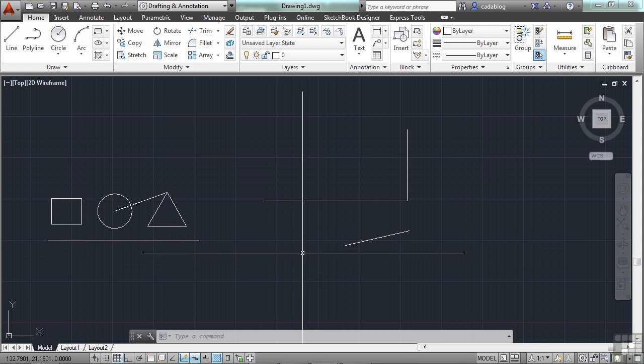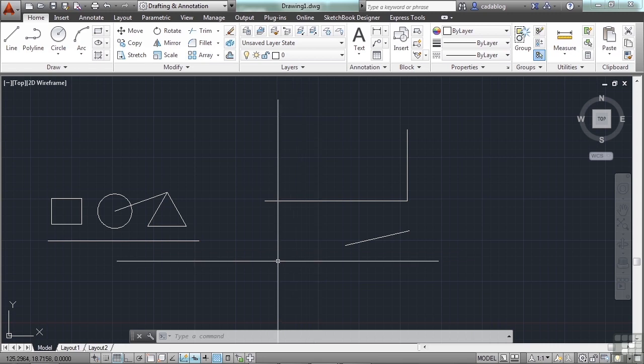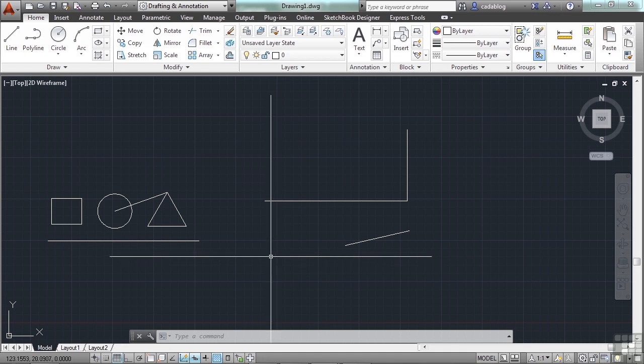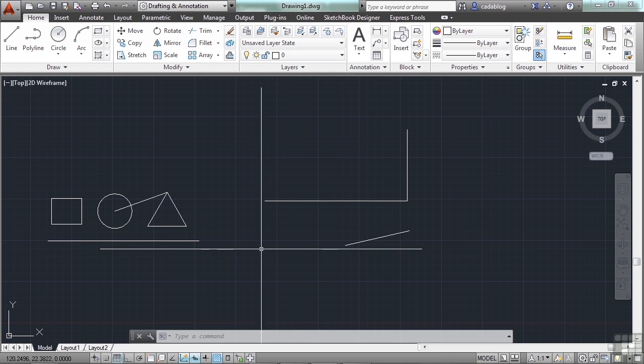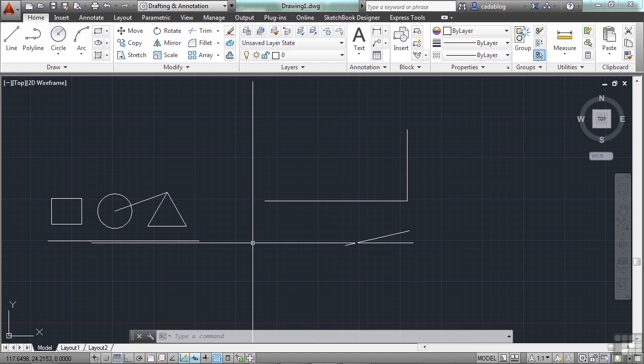Now the F1 key is another one you're going to use often. And a lot of times you're going to hit it by accident because the escape key and the F1 key are right next to each other. The escape key cancels one of your commands. So if you're trying to draw the line and now I made a mistake, I don't want that, you hit the escape key.